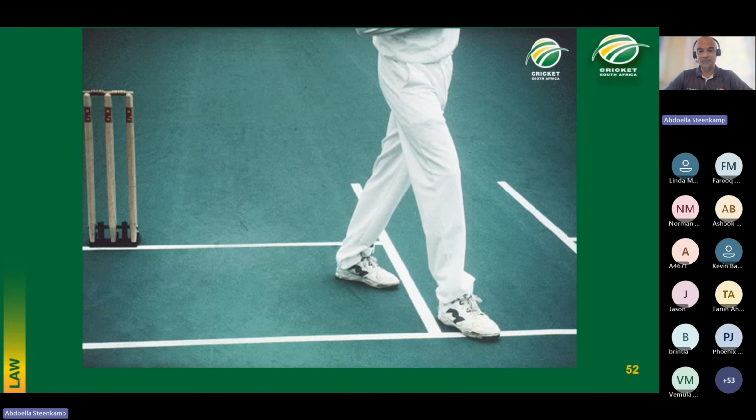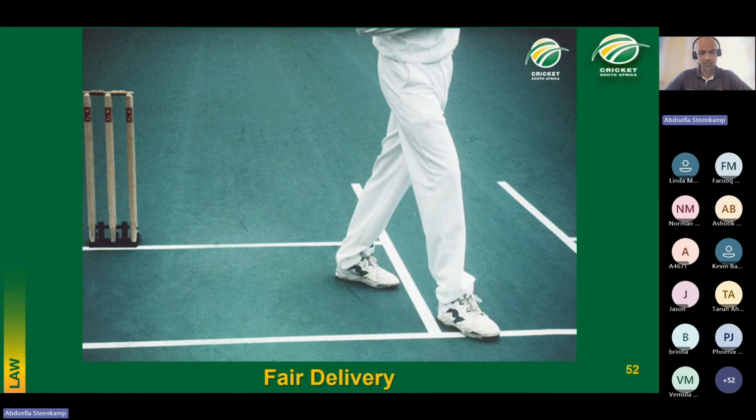This is now a left-arm bowler bowling around the wicket. So let's start with the front foot. Which crease goes with the front foot? The popping crease. Is there any part of the front foot behind the back edge of the popping crease? There's quite a bit of the front foot behind the back edge of the popping crease, so we're happy with the front foot. The back foot, is the back foot touching the return crease? No, it's not. That's why this is a fair delivery.